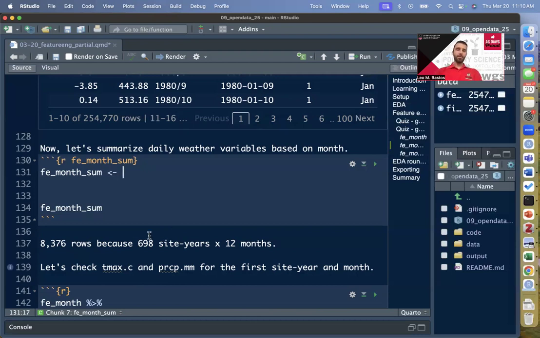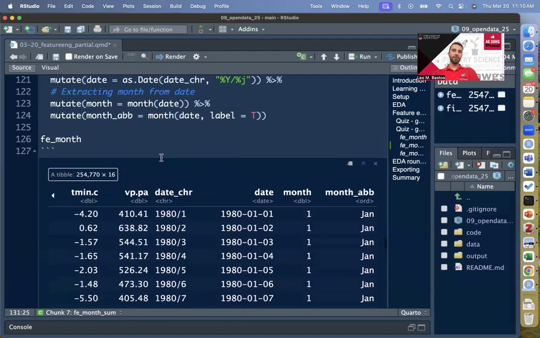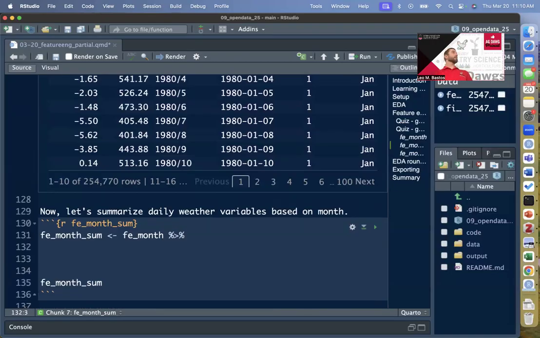So we're going to come here on this next chunk. I left you the name that we're going to use, so give the assignment symbol. We're going to start with FE month, which is this object above that we just created with all those date columns. Give it a pipe. So we're going to do some group by. That's what we're going to have to do here. And I will tell you exactly what to group by, and you're going to see why in a second.